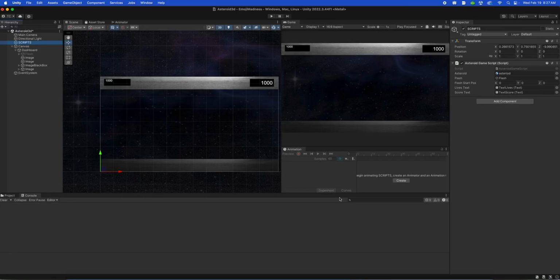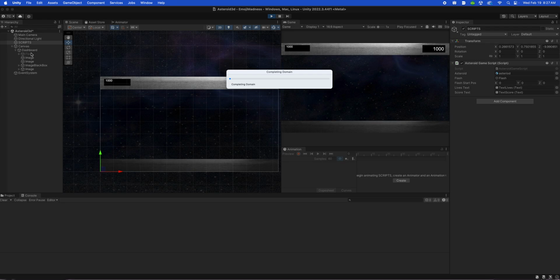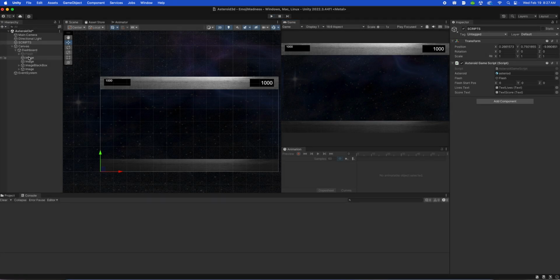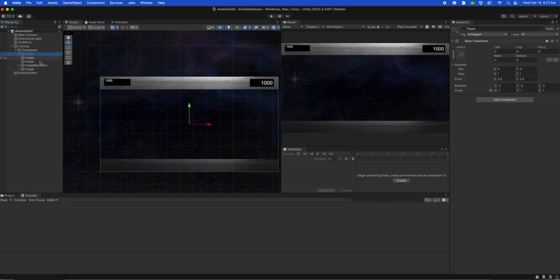In this video, we will add a couple of different sounds. We are going to add a sound for when the flash shows up when this asteroid hits us. Okay, so it's real simple. You're going to open up your canvas to get to that flash. It was inside the dashboard and flash the way mine was set up.